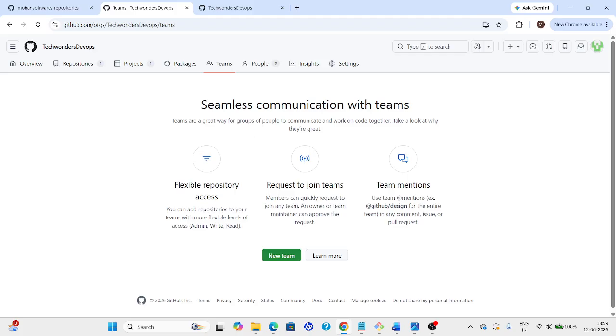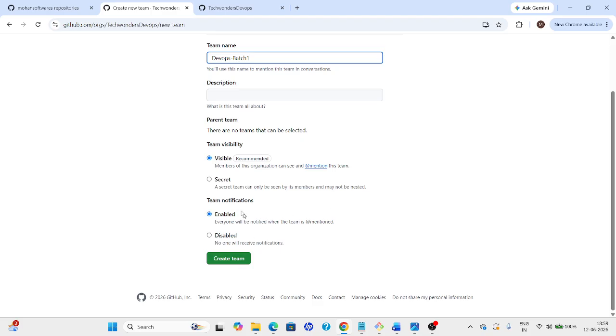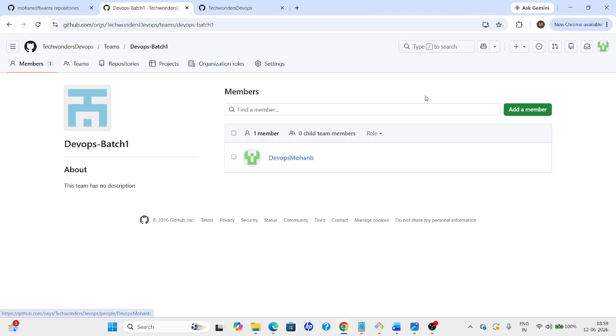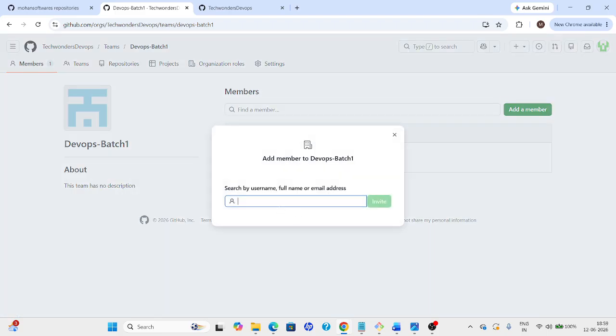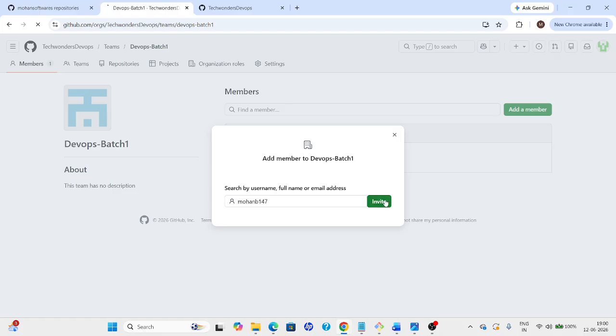Next is teams, for seamless communication with the teams. We can create a new team here and provide a team name like DevOps Batch 1. I will create it and set it as visible, and team notification should be enabled. I can add the team member here, the same way I did for other things. Mohan B147, invite.